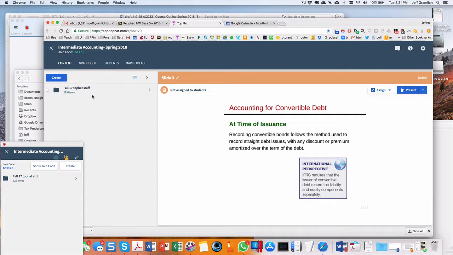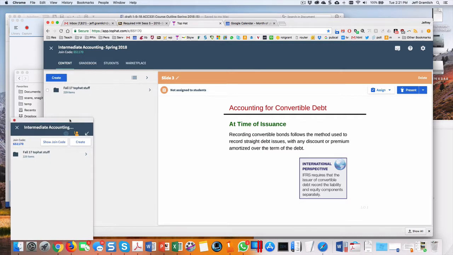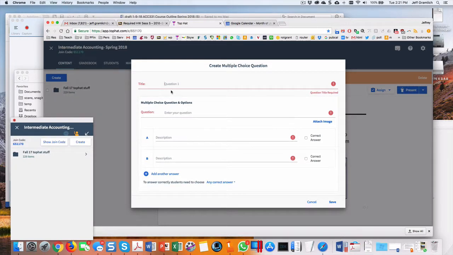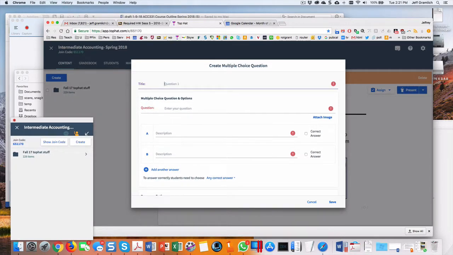The way to do this is to go in here, log in on the website, tophat.com, get logged in there, and then click on Create and a question. And let's say it's multiple choice. What is your favorite color?